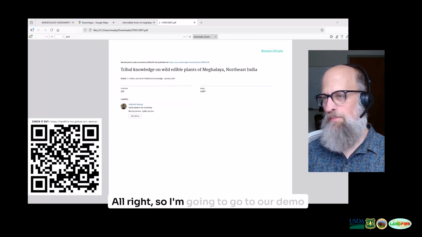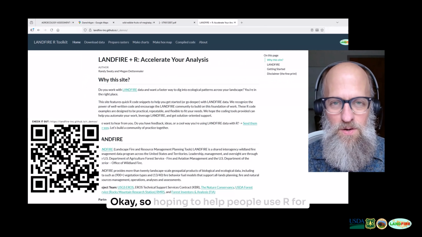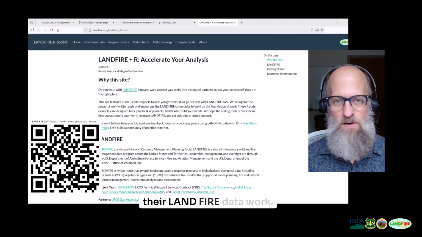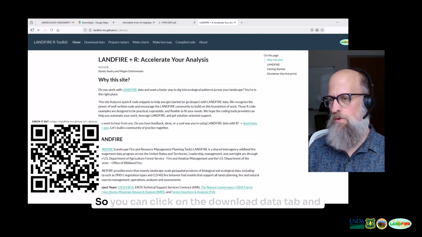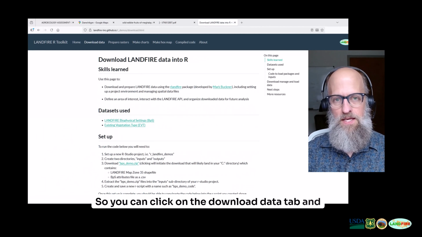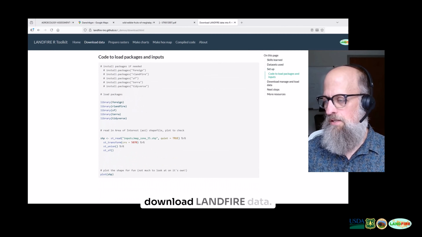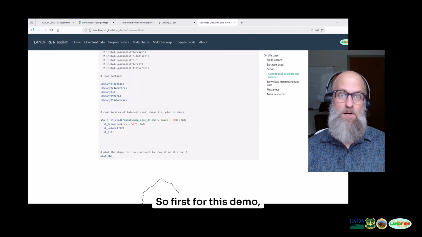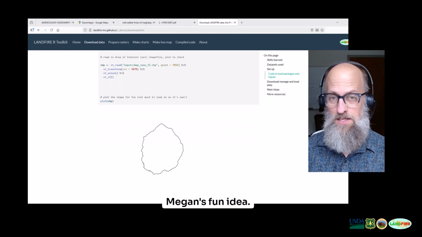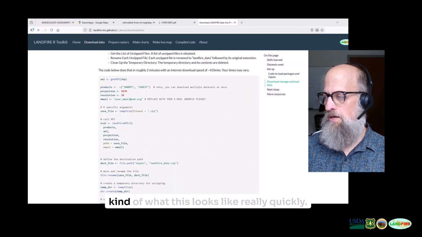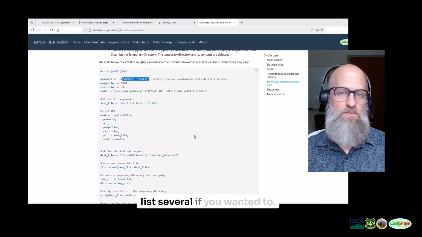All right. So I'm going to go to our demo website and just give you a little tour of that. Hoping to help people use R for their LANDFIRE data work, we have started our demo website. You can click on the download data tab and it will walk you through using the R LANDFIRE package to download LANDFIRE data.